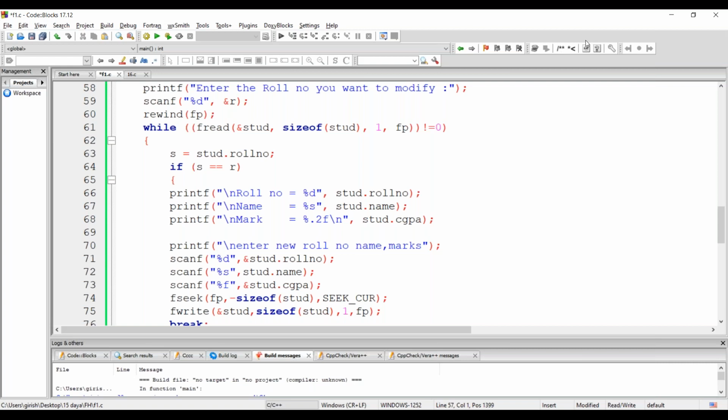Now I go to the beginning of the file by saying rewind FP. Kindly note and understand this particular line, line 61: while fread(&student, sizeof(student), 1, FP) not equal to 0. Read the first record. Is it successful? Yes, it's successful. What is the student.rollnumber? It is 1. Assign it to S. Is S equal to R? No. Skip. Read the second record.